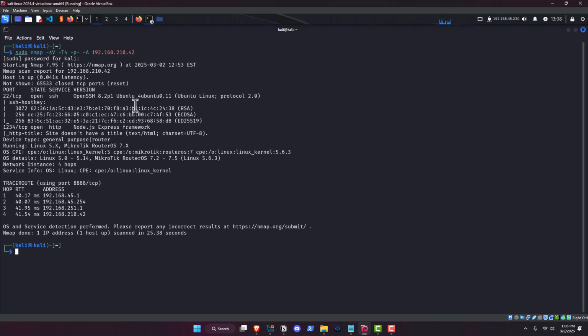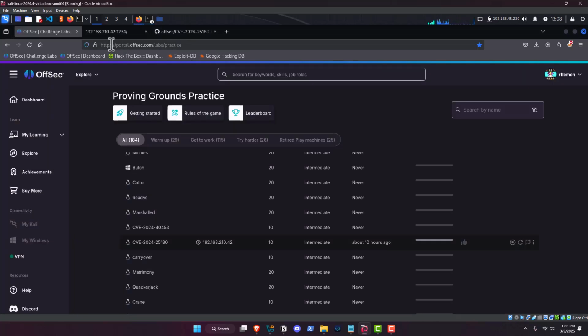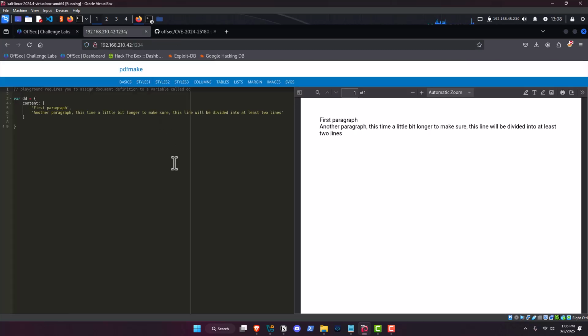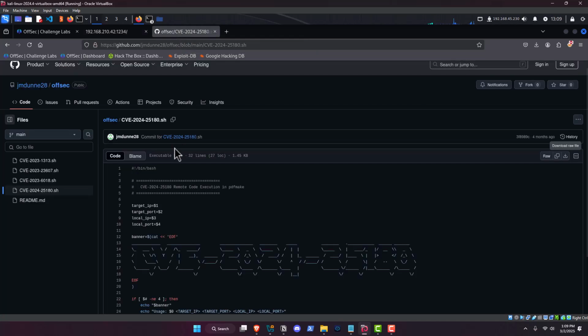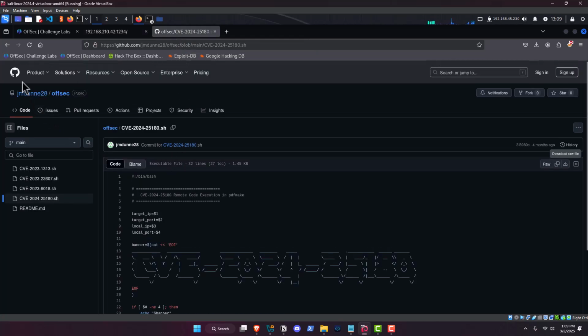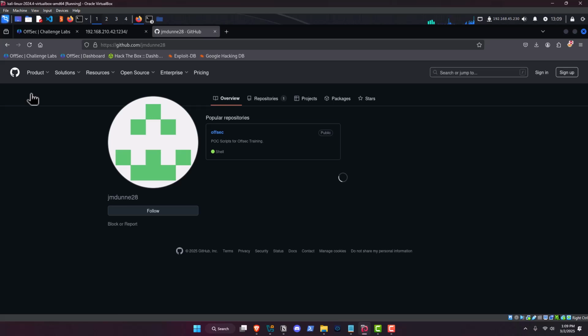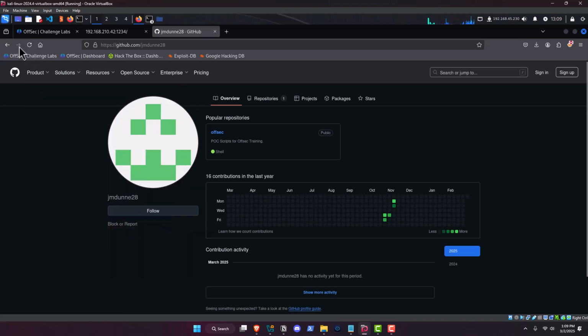So the next thing that we did was we went to the IP address on the port, and it looks like it's running software called PDF Make. So first thing I did was search for exploits on PDF Make, and of course this CVE kept popping up. So then I looked for CVEs in the GitHub repositories for this exploit.